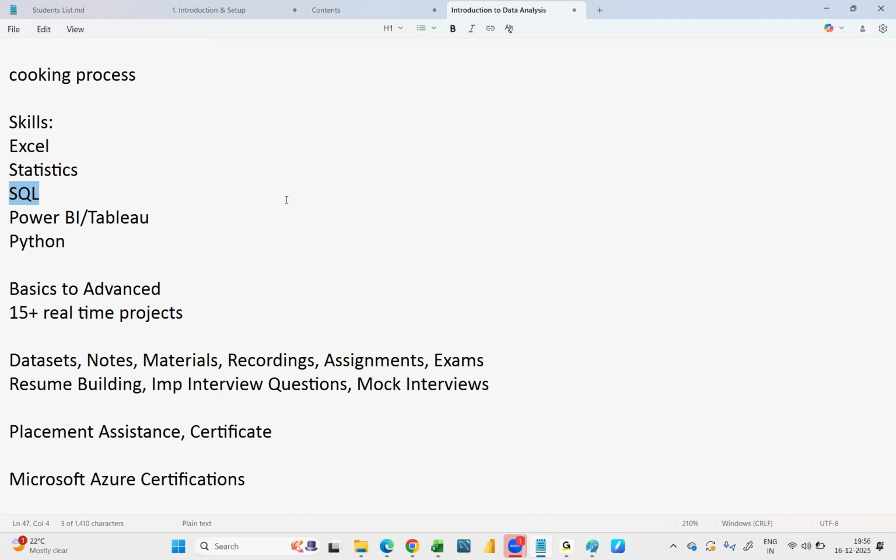For those students, this place is the best place for you. All the skills you can see here, any skill you can listen to any number of times without any restrictions. No need to pay any extra amounts for that.